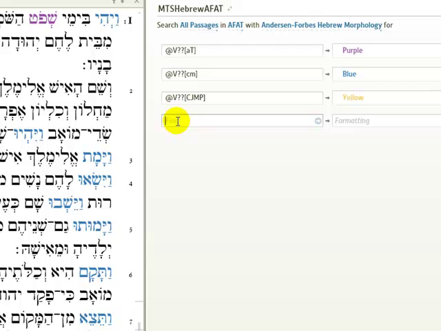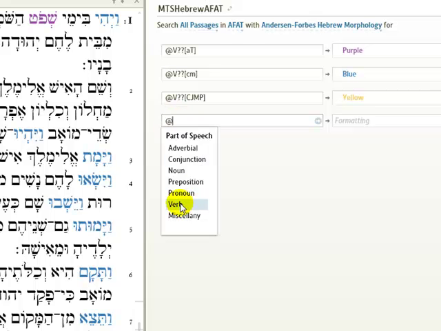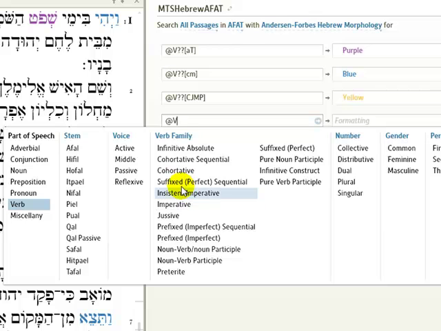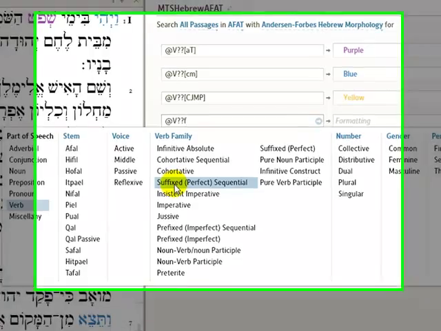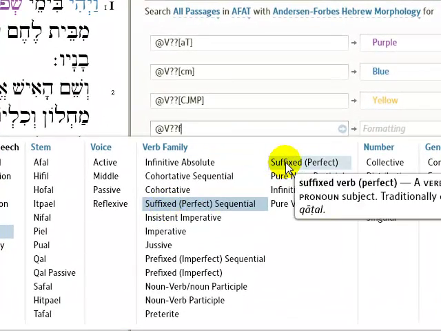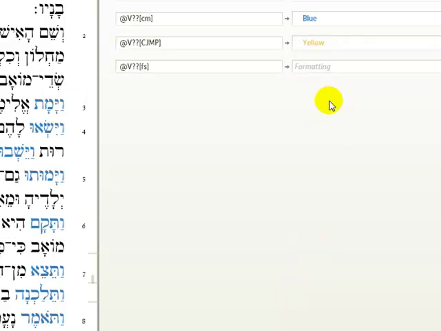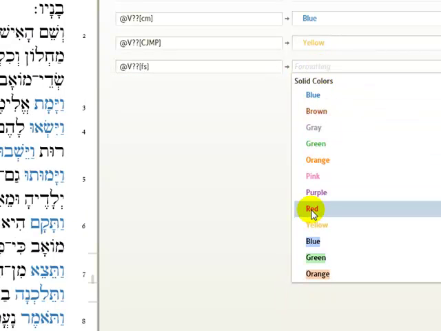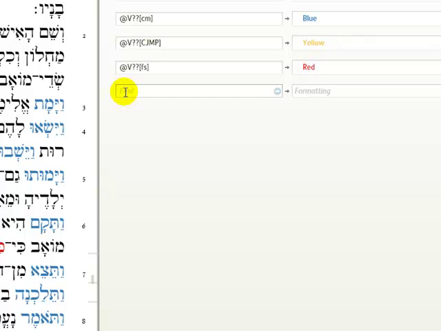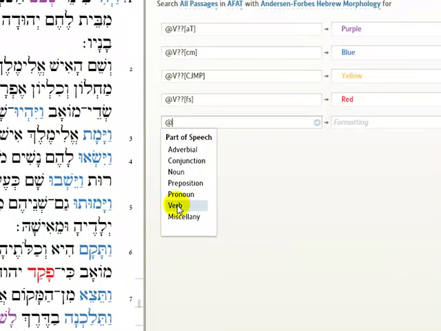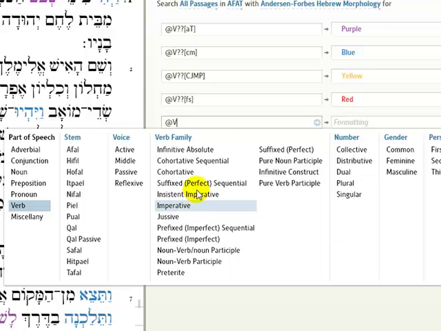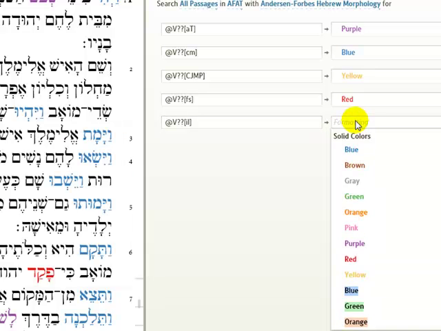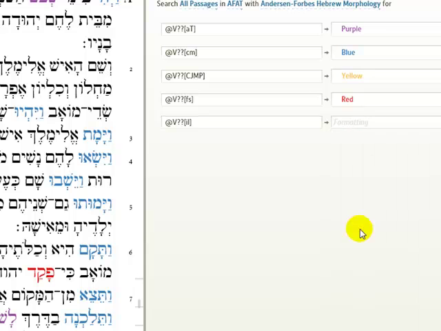Another dialog box. Verb. Now we want to go to the suffixed perfect sequential, which is our weqatal form, as well as our suffixed perfect form, which is our qatal form. And we want those to be red. Type the ampersand once again, verb, and we want to select the imperatives, both the insistent imperative as well as the normal imperative, and for formatting, we'd like to select pink.